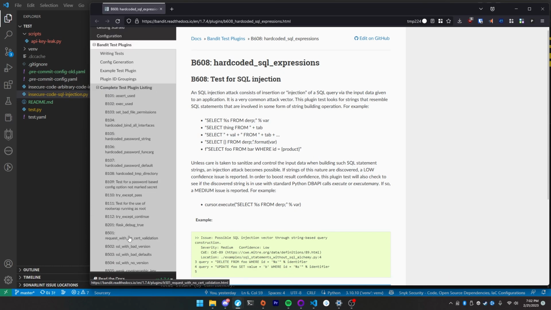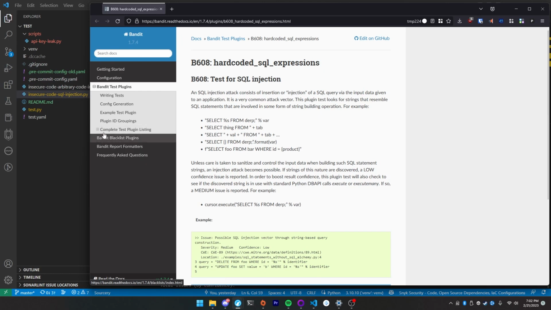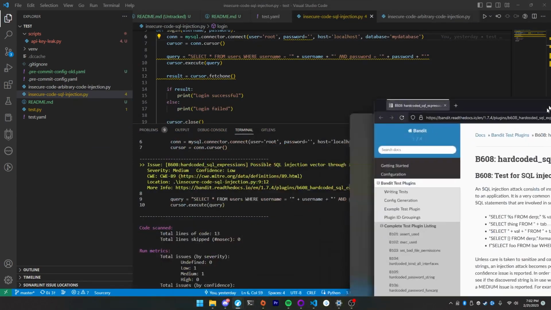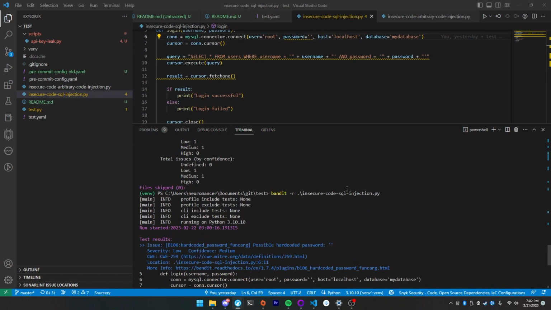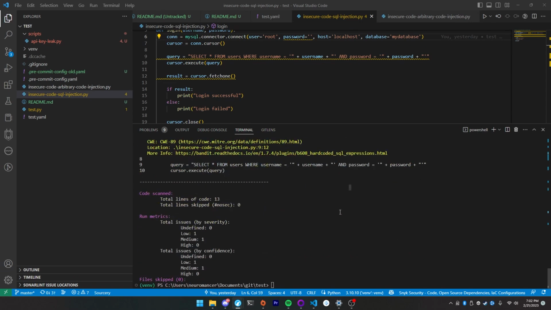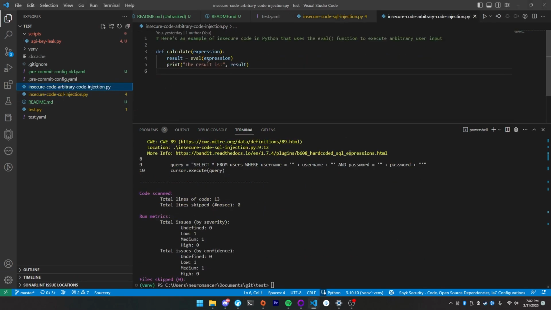So you can kind of get some ideas, and I think the list is a little bit longer than this. But these are some examples. So yeah, that's a pretty cool tool. Another example is this arbitrary code injection that's through the eval tool.